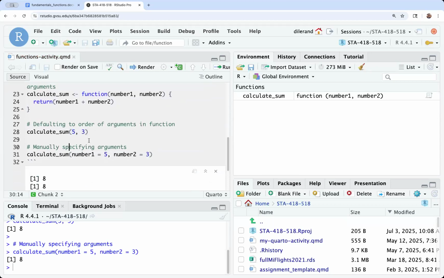Notice that we can implicitly specify the function arguments by just separating values or objects by commas when calling the function. In doing so, R will default to the ordering of the inputs or arguments in the definition of the function. So when we don't specify the argument names explicitly, it assumes 5 is being supplied for number 1 and 3 is being supplied for number 2.